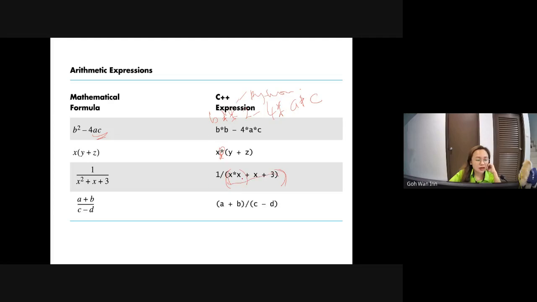And then x times x, or x exponent of 2, same thing, plus x plus 3. You write x times x, or you write x exponent of 2. Both I can accept. And then a plus b over c minus d, you need to have brackets. A plus b over c minus d.